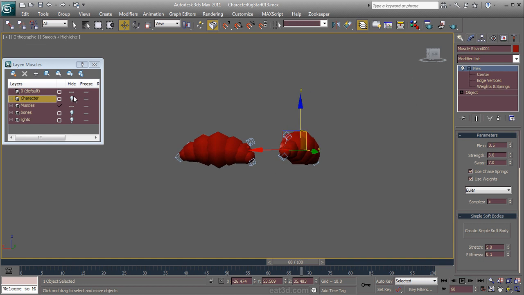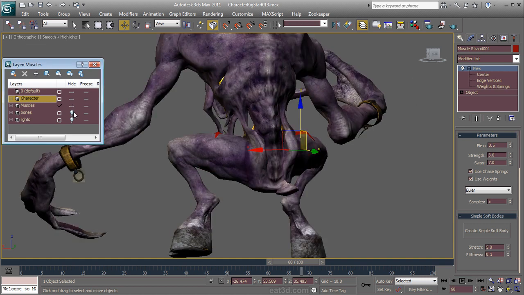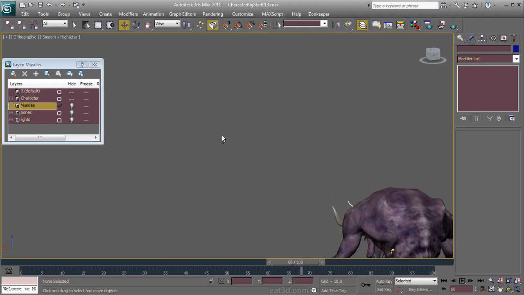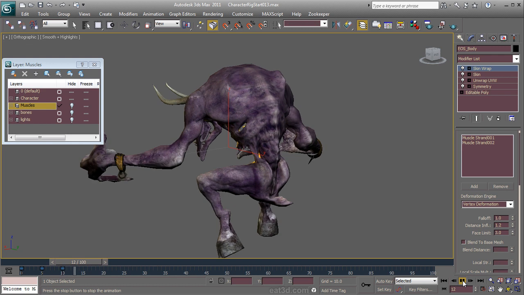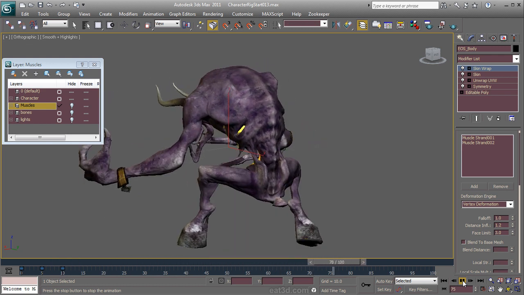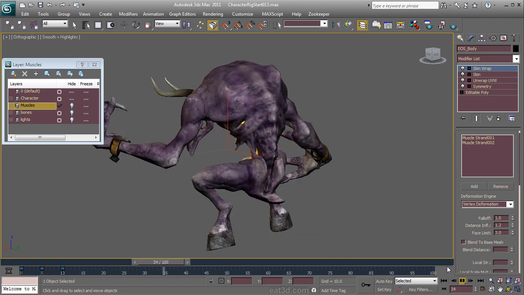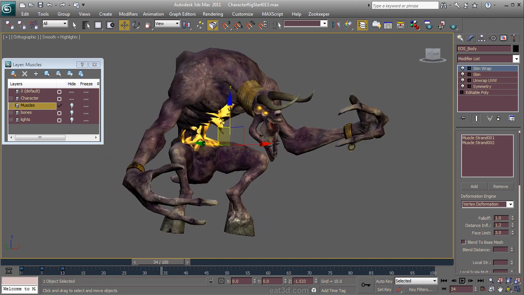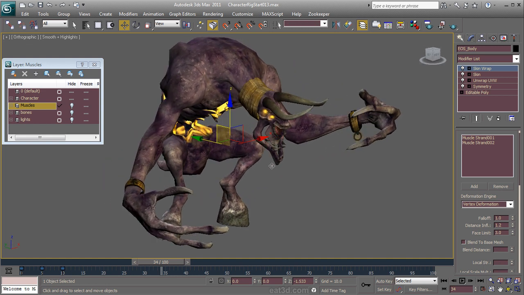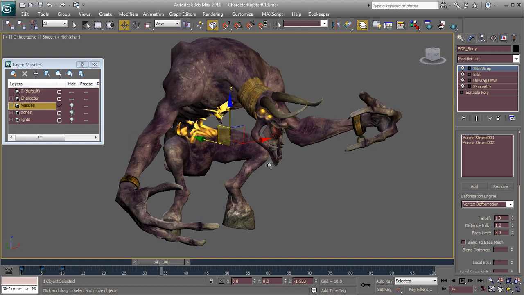But this is a quick and good way to kind of go up and set up some muscles for your character. You can put these all over the body, and then you get some nice bulging, deformation, and secondary action out of your character. And again, it's pretty cool that this stuff is included in 2011 so that you have a little bit of something to use there.